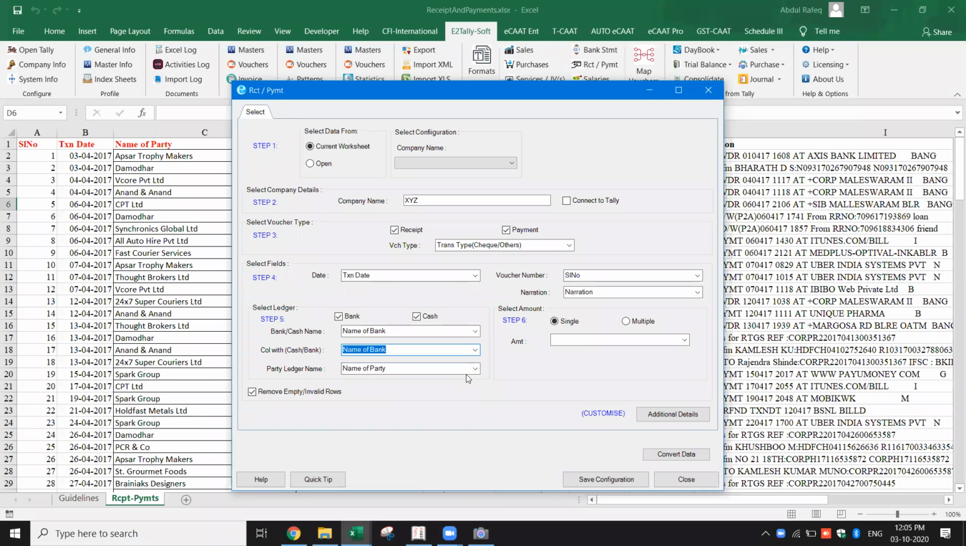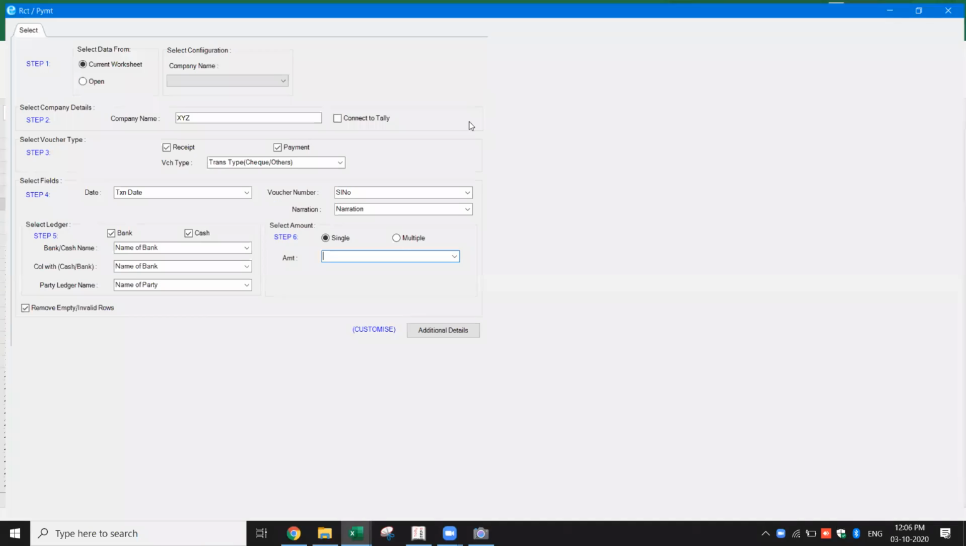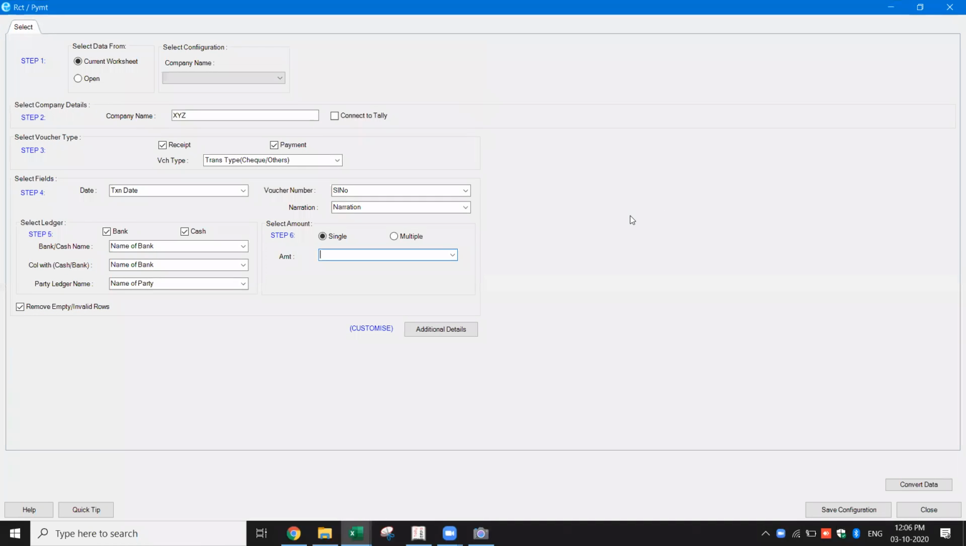It could have been multiple parts. Party ledger name, I know this is the name of the party. Now is this single or multiple? Single only. Where is the amount available? Now here, if you see, that's where I said you need to understand the data. The debit and credit are available in a single column or multiple columns.